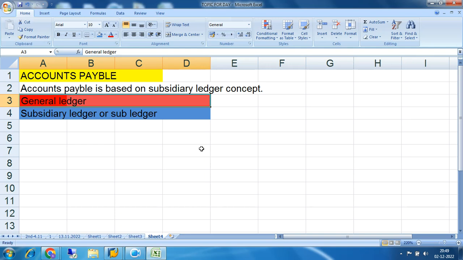However, the business accounting records don't mean only the general ledger. In addition to the general ledger, every organization has to also parallelly record the transactions in another ledger, which is called subsidiary ledger or sub ledger. And this subsidiary ledger, this sub ledger, is always below the general ledger and it has a direct connection with the general ledger.